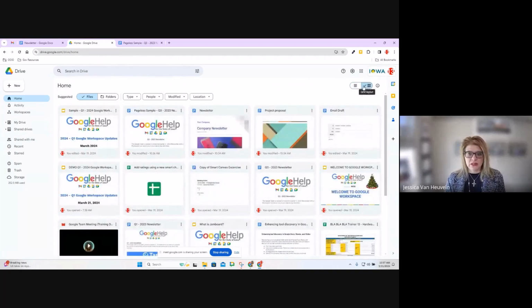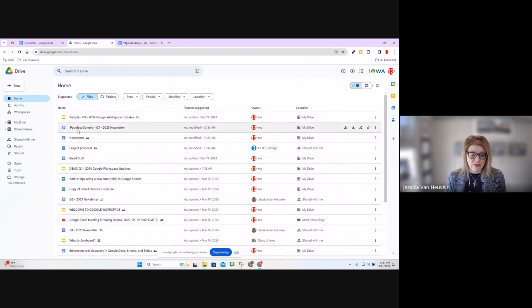And again, the grid view is nice, especially when you're doing images. I find it a little too busy, in my opinion. Again, it's a preference, it's a flavor. So depending on what you're using, sometimes we just need to toggle back and forth for whatever purpose we need. But that is the new layout we have available.